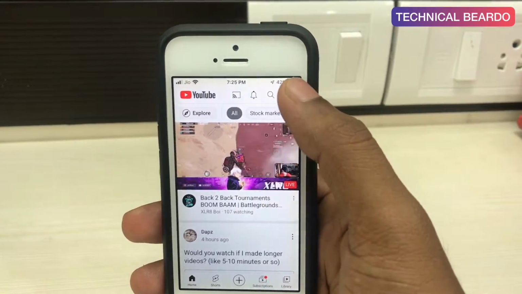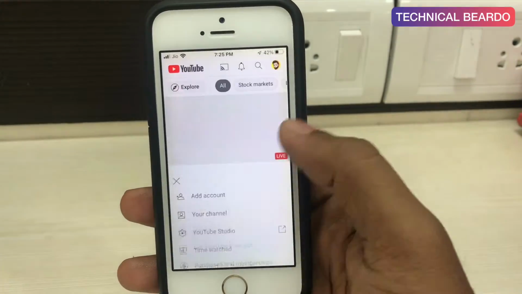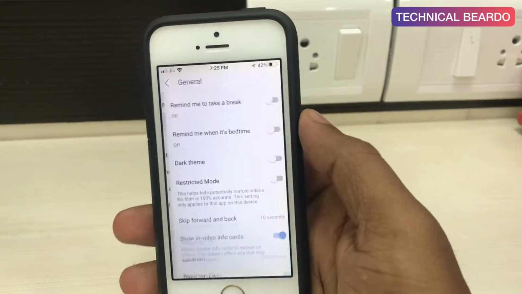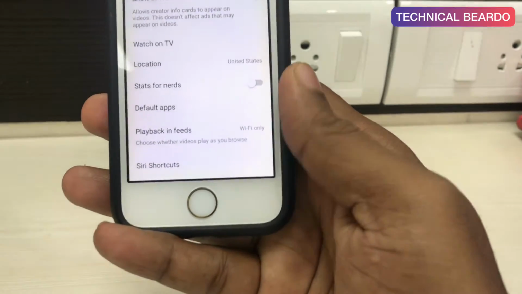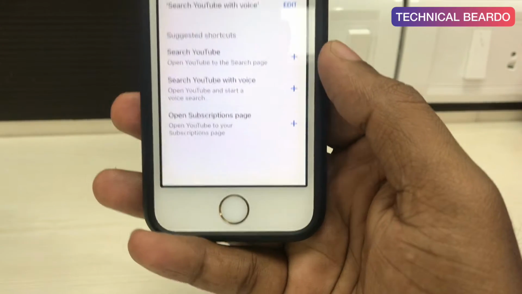It's very easy. Open the YouTube application, scroll down and go to Settings. In Settings, open General, which is the second option, and scroll down till the last, where you find Siri Shortcuts. So YouTube has inbuilt shortcuts for your application or iPhone.